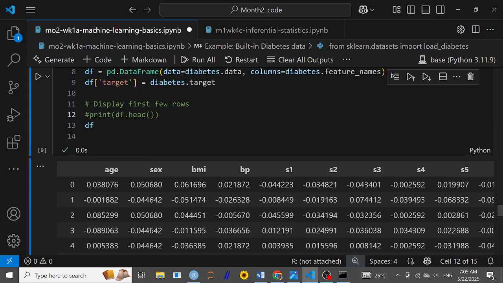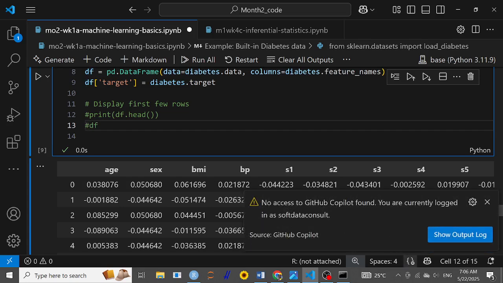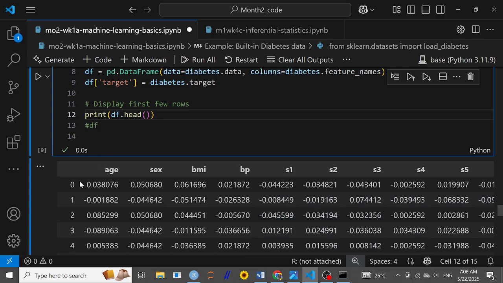But if I want to just show the first 5, the first few rows, what I need to do is just comment this and uncomment this. Head means the first 5, and as usual, Python will always start from 0. So if you have 500 rows, when you look at the last one, it will give you 499 because the first one is 0. Now, if you want to show the first 5, we use head. If you want to see the last 5, you use tail.